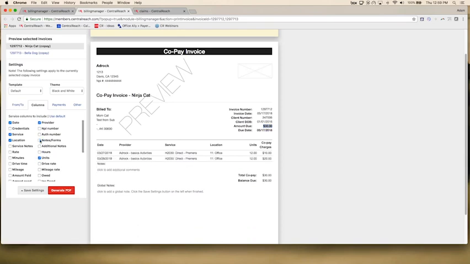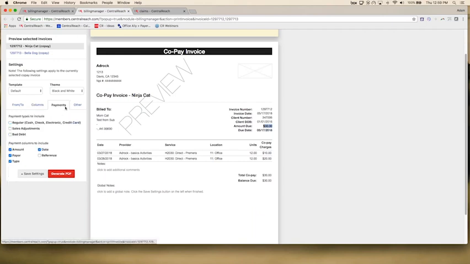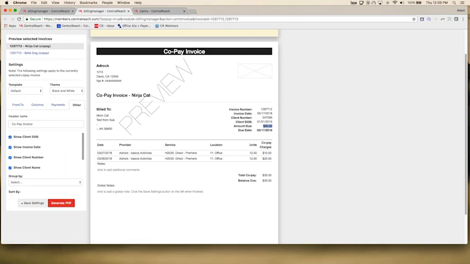Once again, you can usually create anything you want. You can make them as complicated or as simple as you want. You can add in payments information. Under the other section, there's a few other choices. This will change the header here where it says copay invoice. Some people like to change this to patient responsibility. And so you can go ahead and do that. Different toggles, different groupings, different sortings.